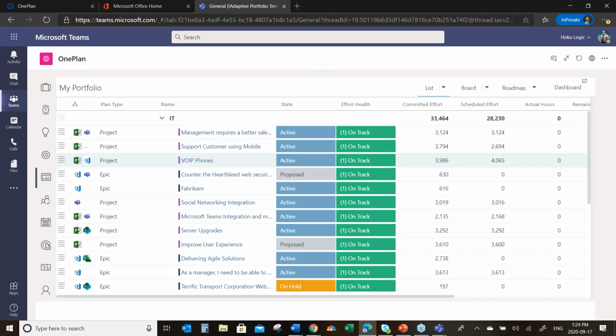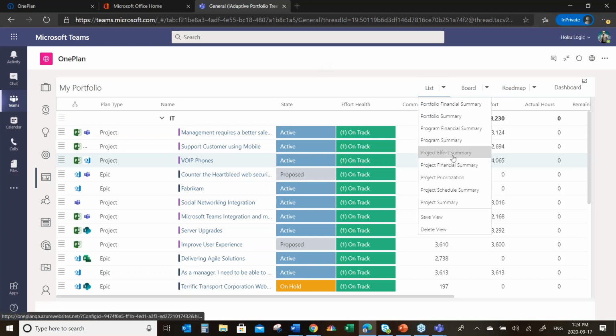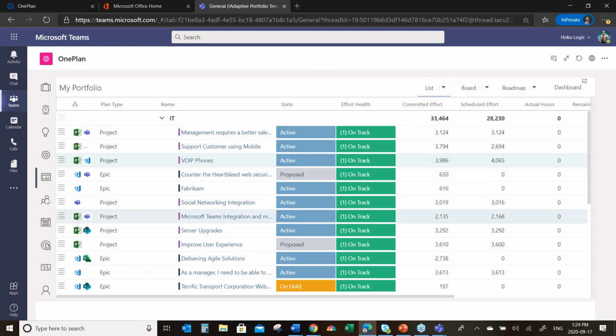So right now I'm logged into my portfolio, and I flipped my view around because I want to just look at this from an effort summary. So you can see here that each project has a committed effort, a scheduled effort, and we're going to get into those concepts as we go during this demo. But I wanted to kind of give you that first view, one of many views that we'll play with.